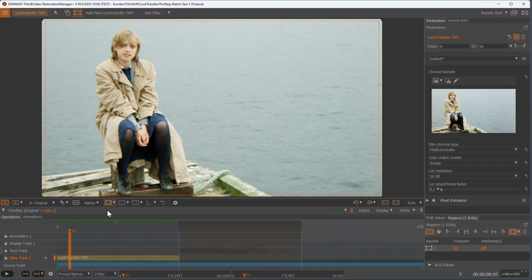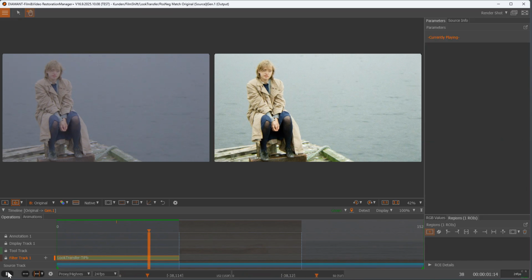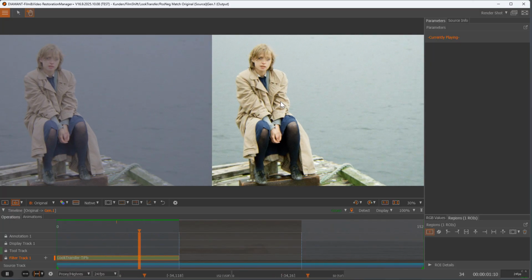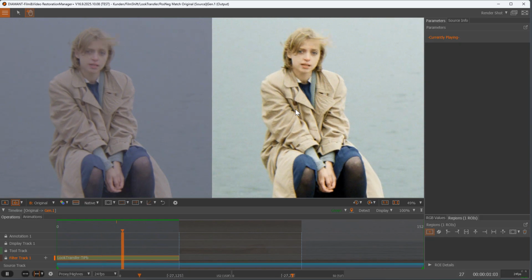Let's play now a side-by-side. I turn off the region here. Let's go in a side-by-side mode of this, and let's play through to show the before and after of this sequence where we have applied the 3D LUT which we have created earlier.